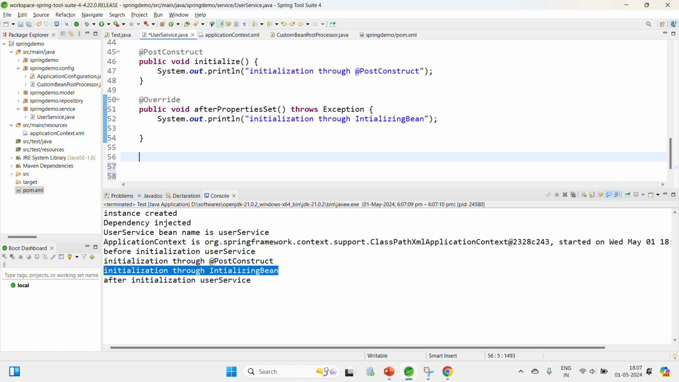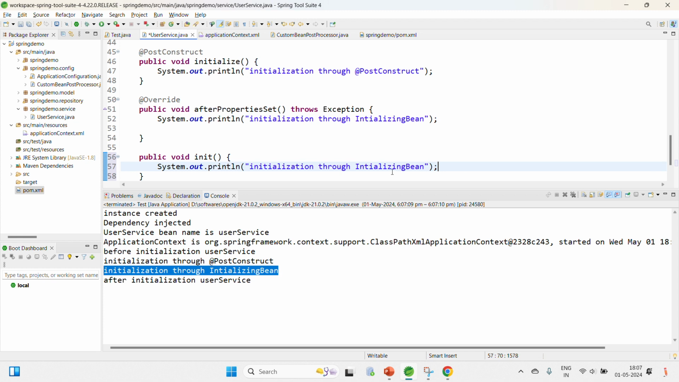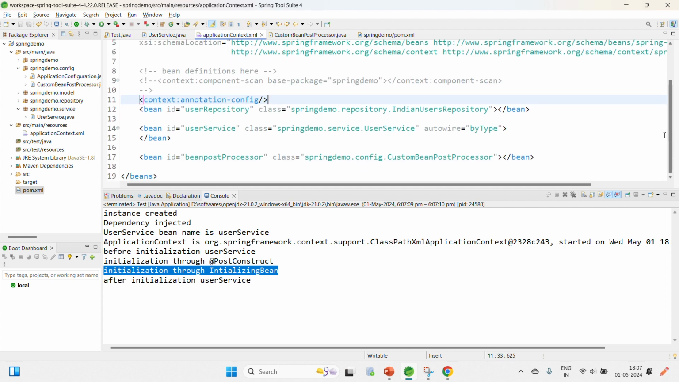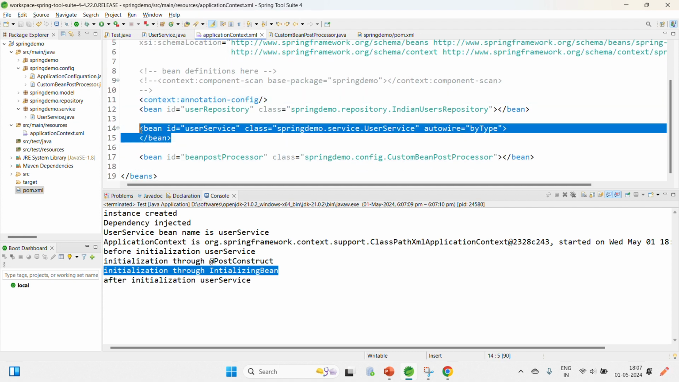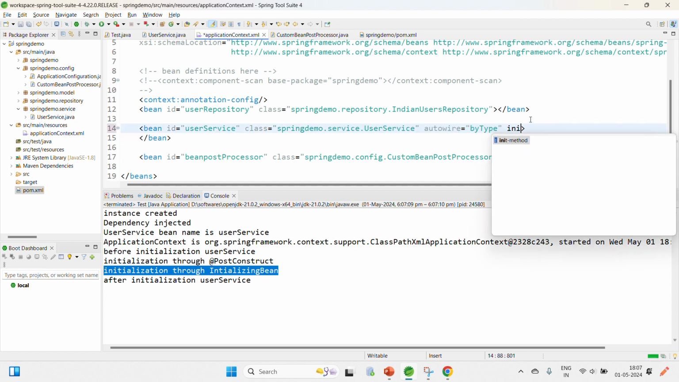We have one more, that is the init method, public void init. Okay, so initialization through init method. Okay, so this init method we have to configure. This name, the method name, you have to copy, and in the XML you need to mention it here on this bean only, right? We are working on it. So in this tag you can specify init-method.